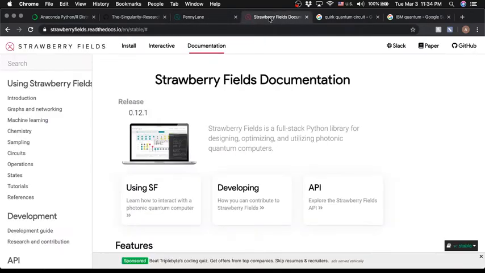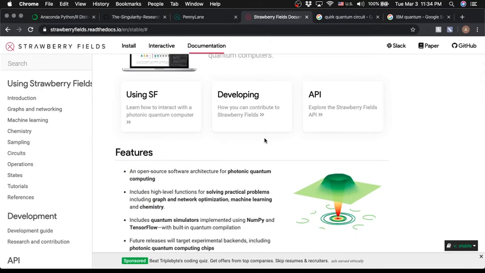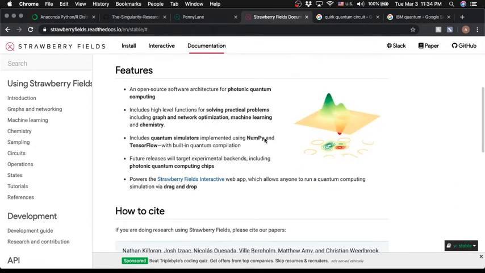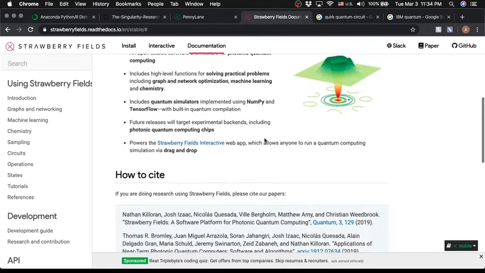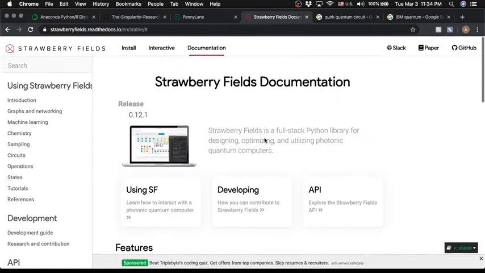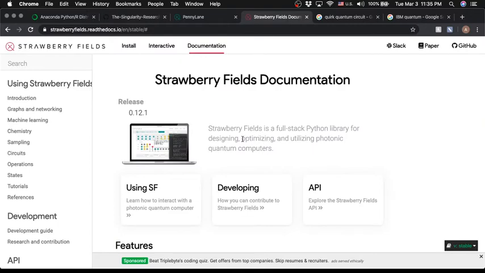And there's also Strawberry Fields, which is by the same people that created PennyLane, but it's built more specifically for a special kind of quantum computing called photonic quantum computing, which is using optics. And we will probably get into some of that as well. It might be good for you guys to go over to Strawberry Fields, look at their website and check that out.